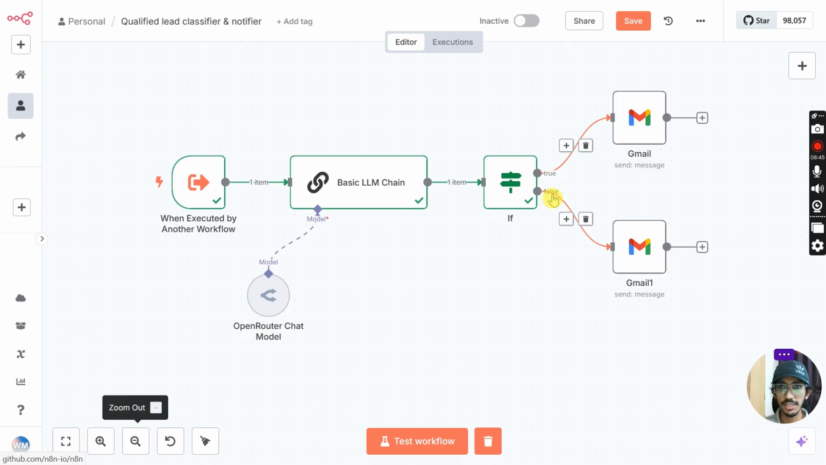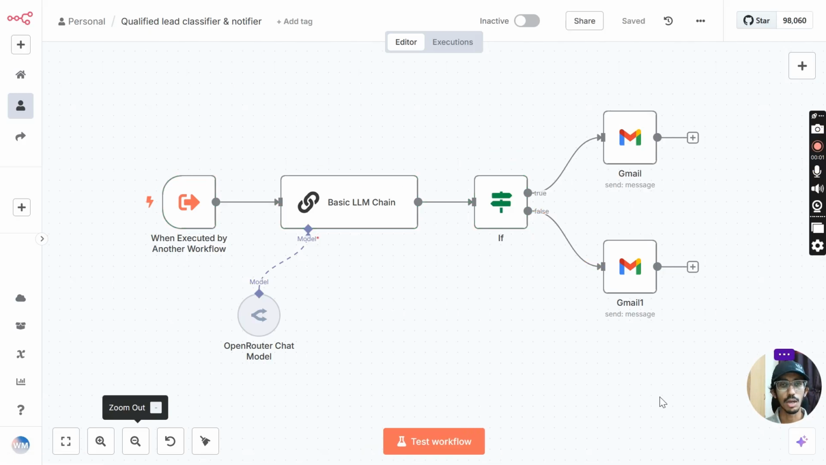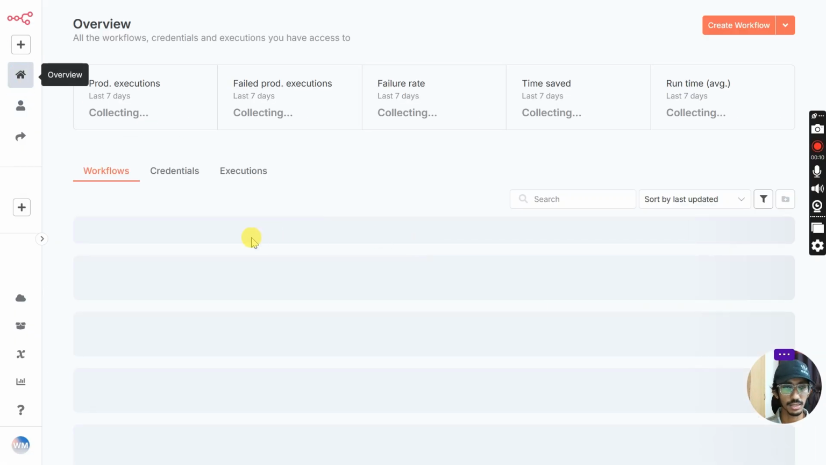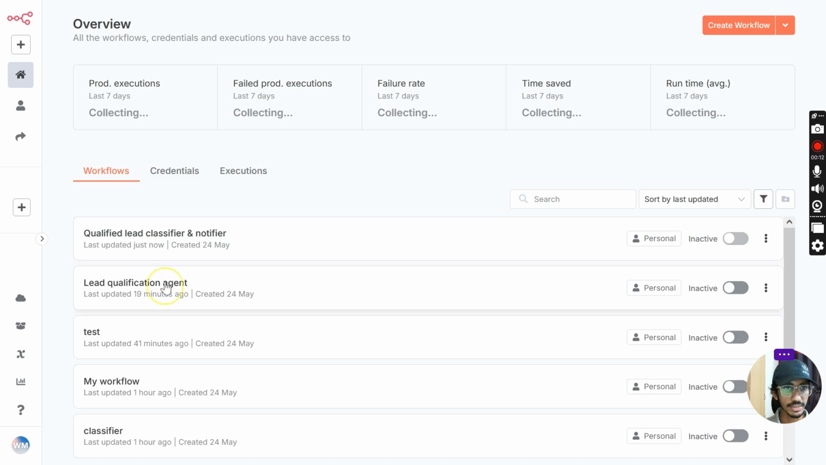So this will only activate if the false route is triggered, right? So by that, our second workflow is working fine and it's done. Now we need the final touch. Everything is working fine. We need the final touch. Let's go to home, to our first agent, and we'll call our second agent now.